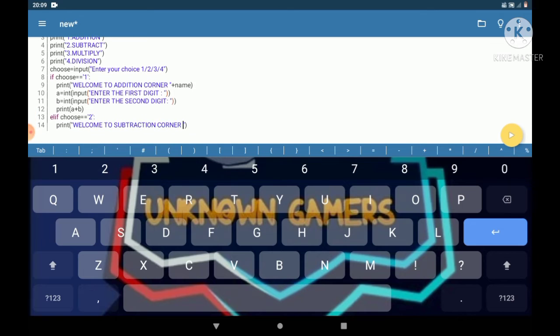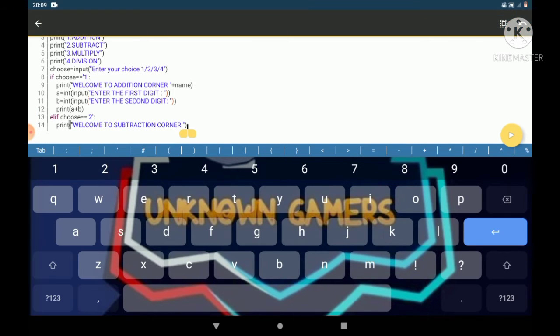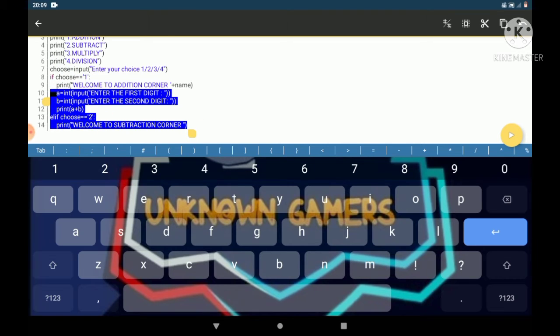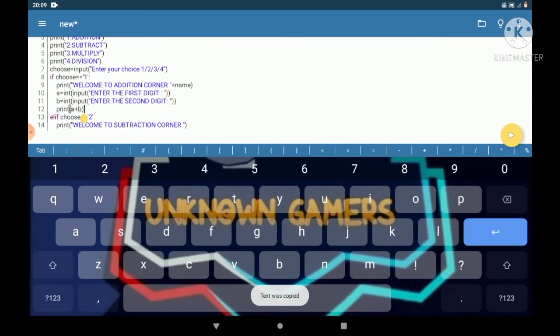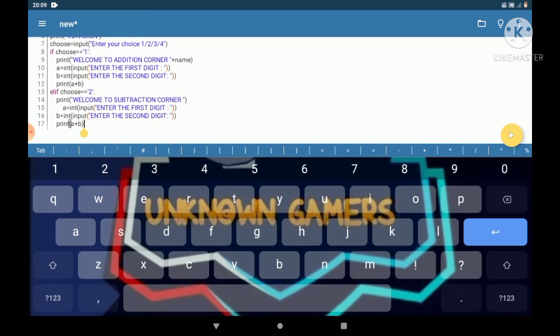Now let me copy paste these numbers only, because we need this only. We only have to do plus, minus, difference. Let me do backspace. A, b, integer, input the first digit, input the second digit, and a plus b, a minus b. That you can also do.